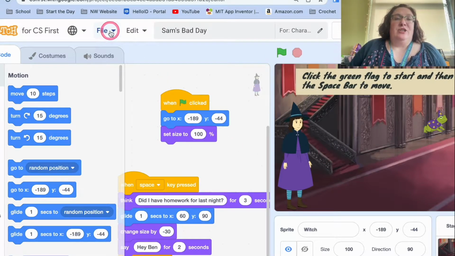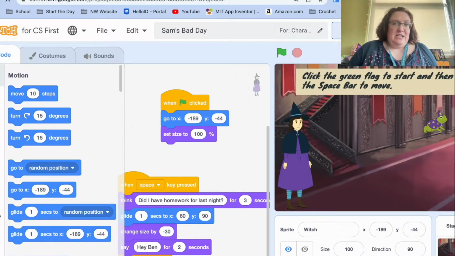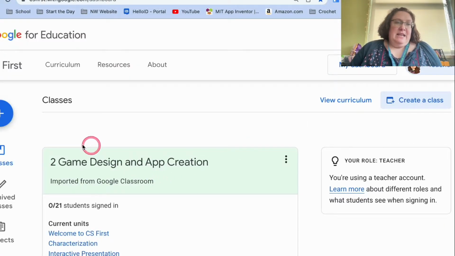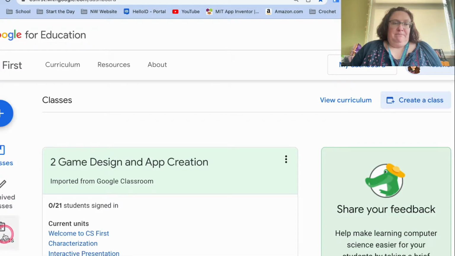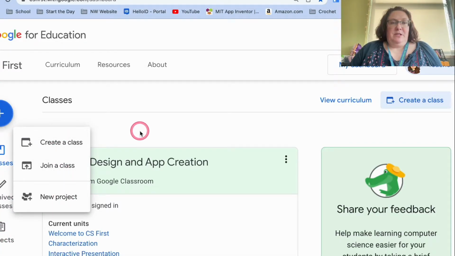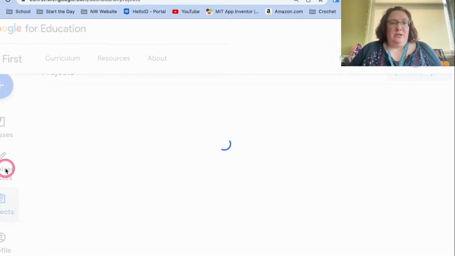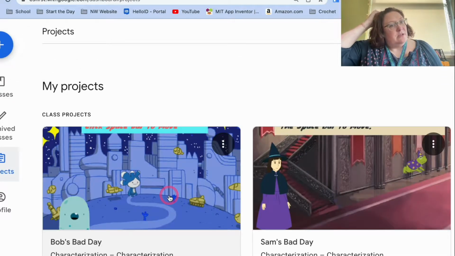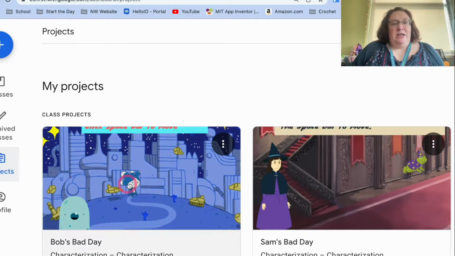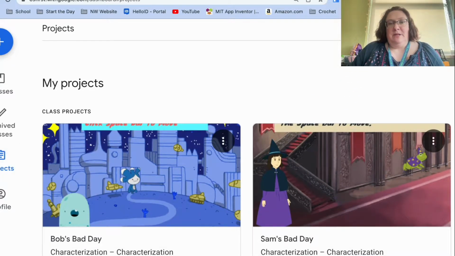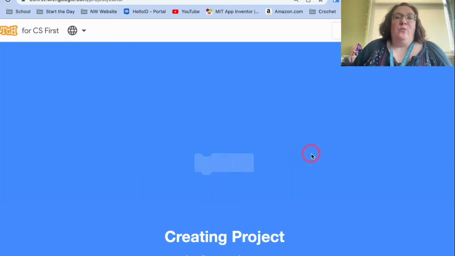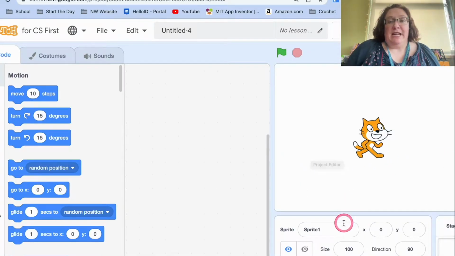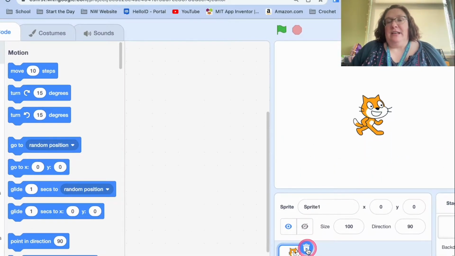So I'm actually going to go back to my dashboard, and I'm just going to create a new project. So there's new project. Whoops, I don't want to join a class. I want to create a project. So there we go, projects, new project up here. So you will probably have a blank one. Mine currently has a cat in it.